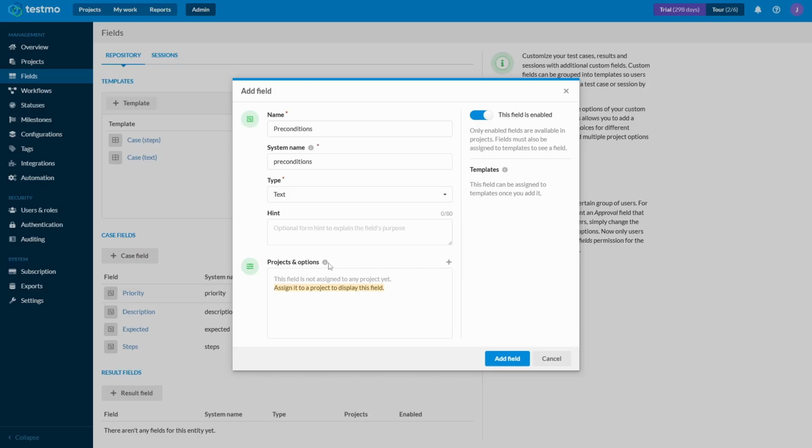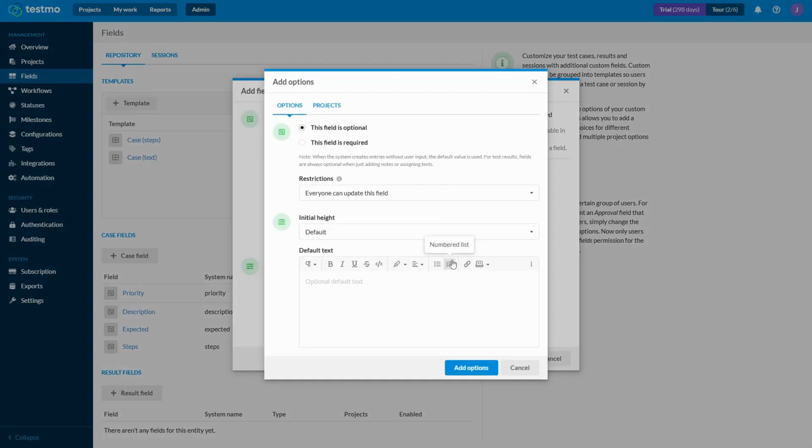On the Project and Options section, you click on this plus icon here in the top right corner, and this will open a new window with the specific options for the type of field you've chosen. All fields will have these first options. Here you can select if the field is optional or mandatory. If you choose mandatory, the test case cannot be saved without adding a value to this field. And here, if the field can be edited by anyone or only users with restricted field permissions. Let's leave this as optional and unrestricted.